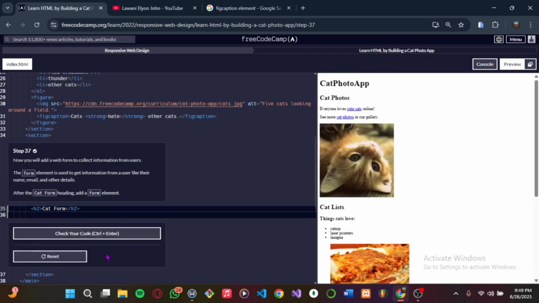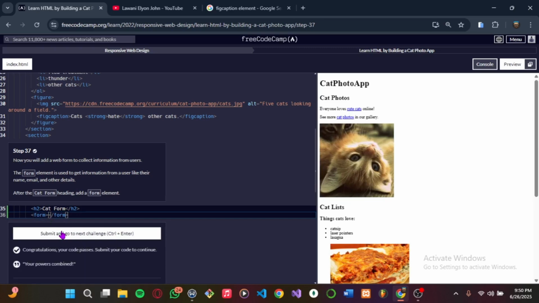All right, step 37. Now you'll add a web form to collect information from users. A form element is used to get information from a user like their names, emails, and other details. So after this card form heading, we're going to create a form element. All right, form. Nice. What's the next challenge?